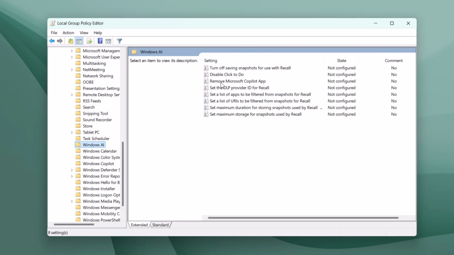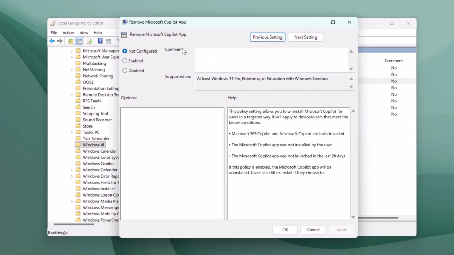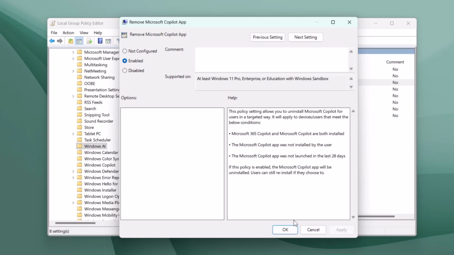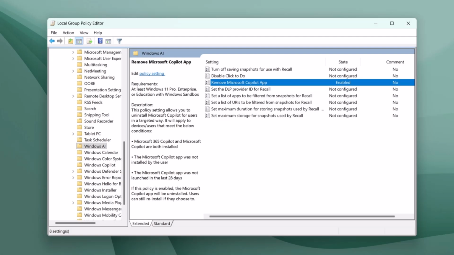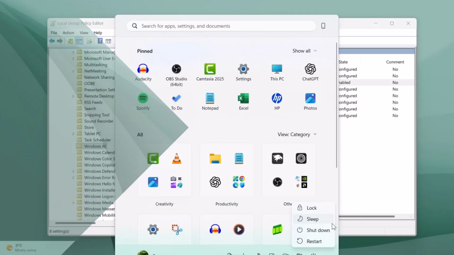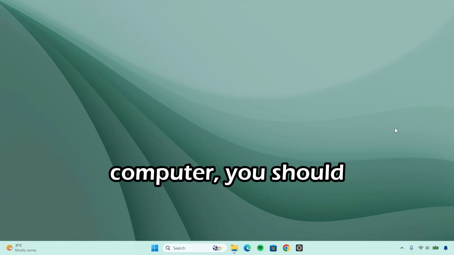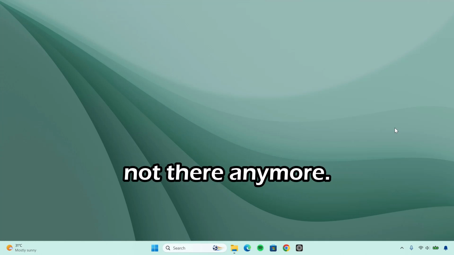Locate, remove Microsoft Copilot app. Double click on that. We have 3 options: not configured, enabled, and disabled. Now to remove the Microsoft Copilot app, choose enabled, then click apply. Click OK. Then once you're done with that, go ahead and restart your computer. After restarting your computer, you should notice that the Copilot is not there anymore.